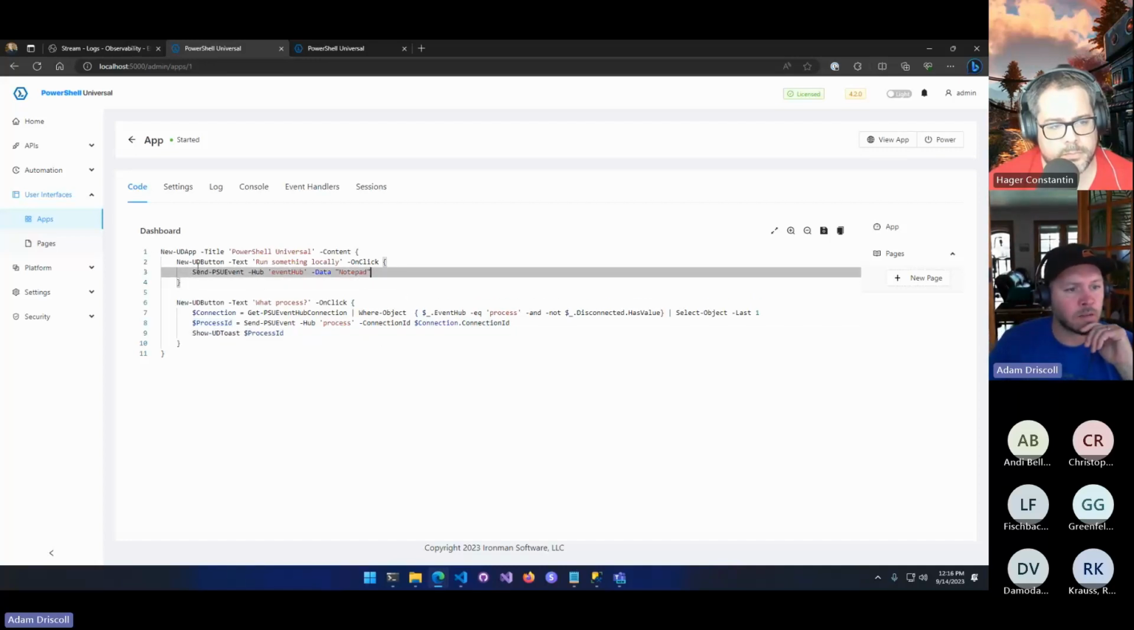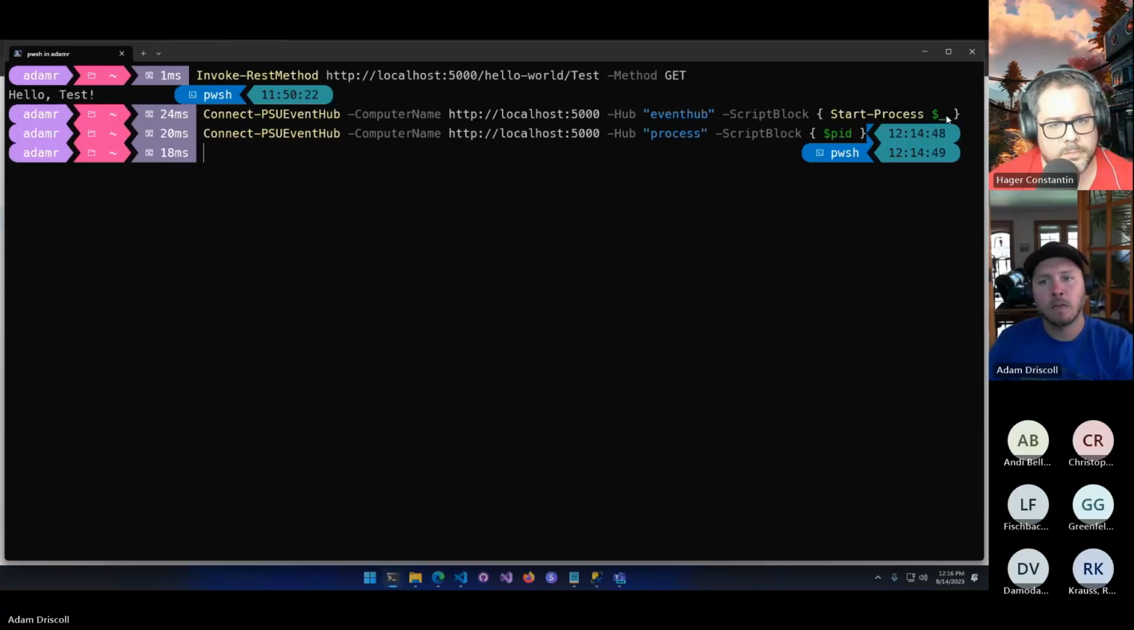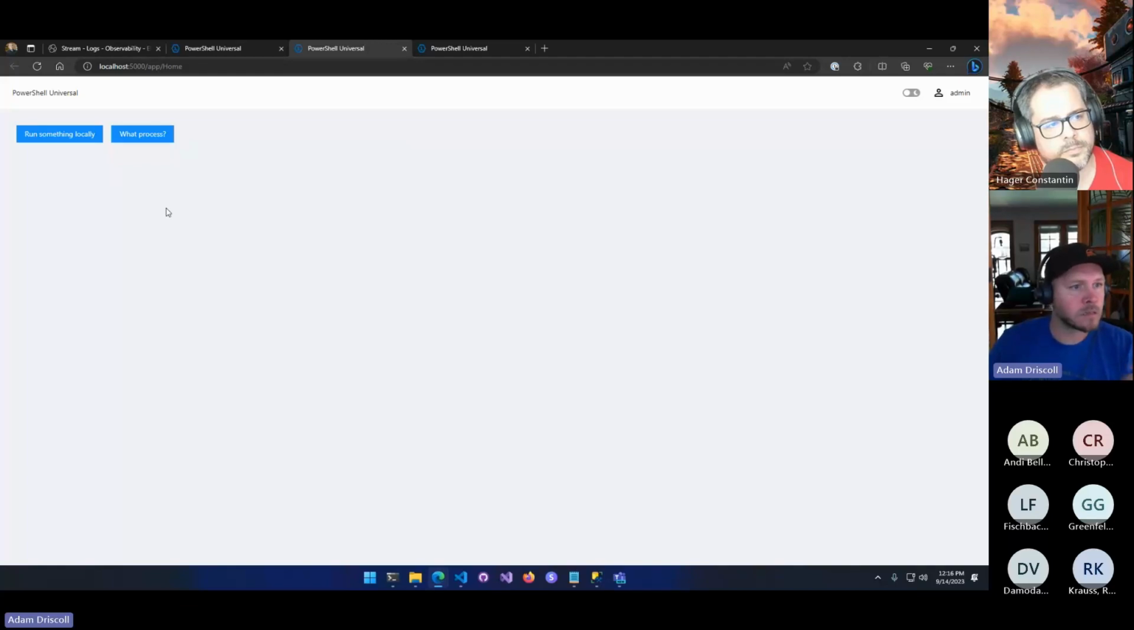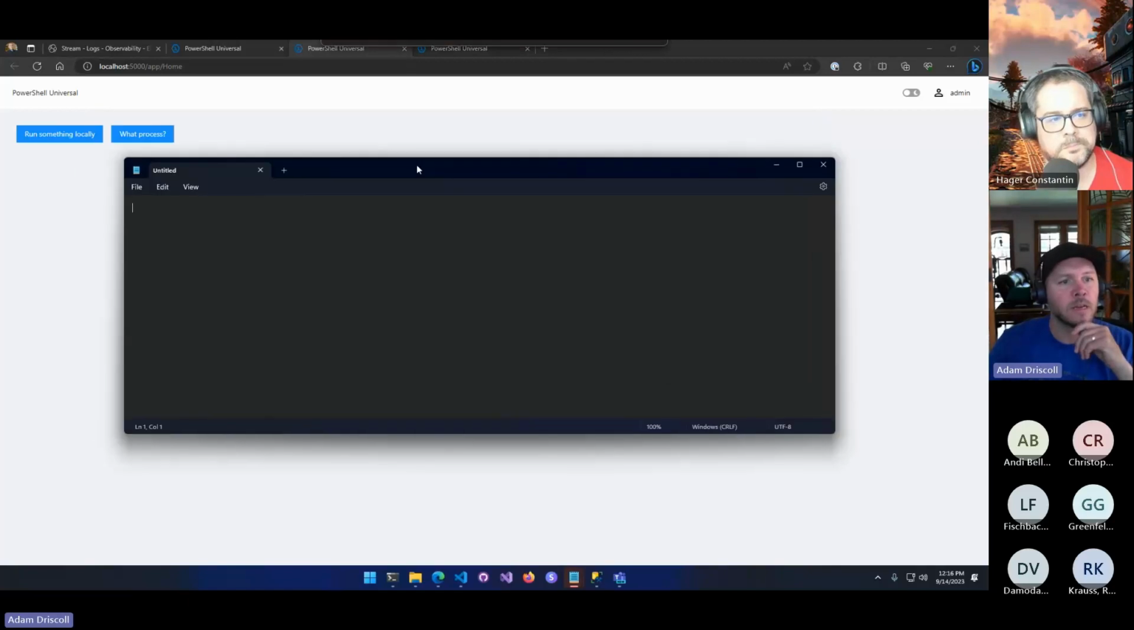So the idea is I'm going to click this button, and I'm going to send an event to my event hub, and I'm going to specify Notepad as the data. So if you recall, when I connected that event hub, it has a start process call. So it's going to receive that process name, and then it's going to start that process locally. So if I click View App here, it'll load up. I have two buttons. And then if I click Run Something, you'll see that a Notepad has popped up locally. And that's because it used Send-PSUEvent, sent it down to the client PowerShell process, which then called Start-Process and opened the process.